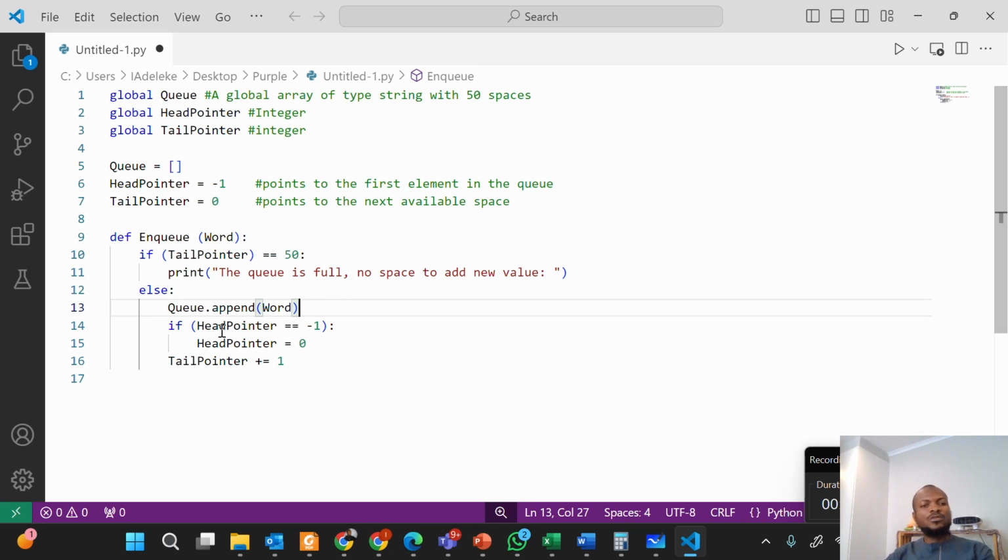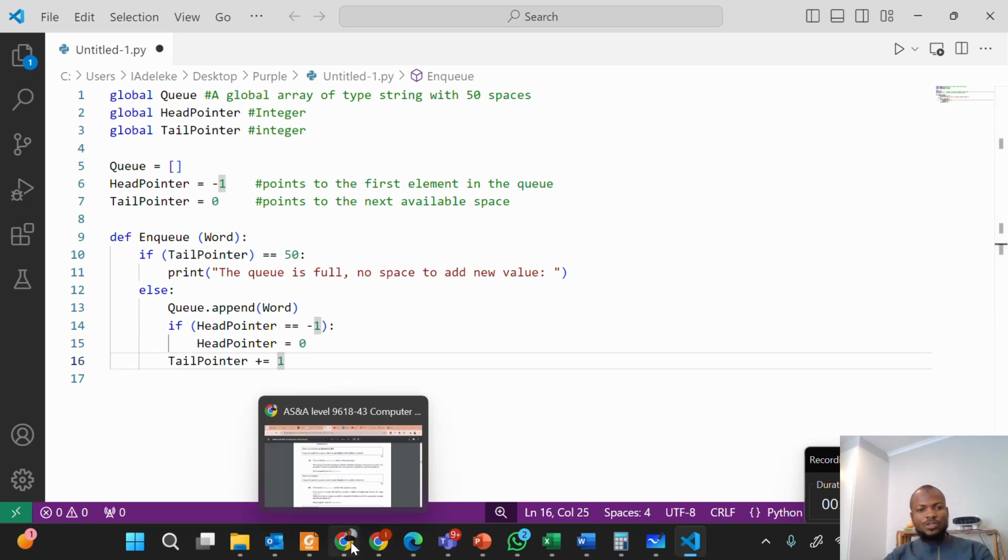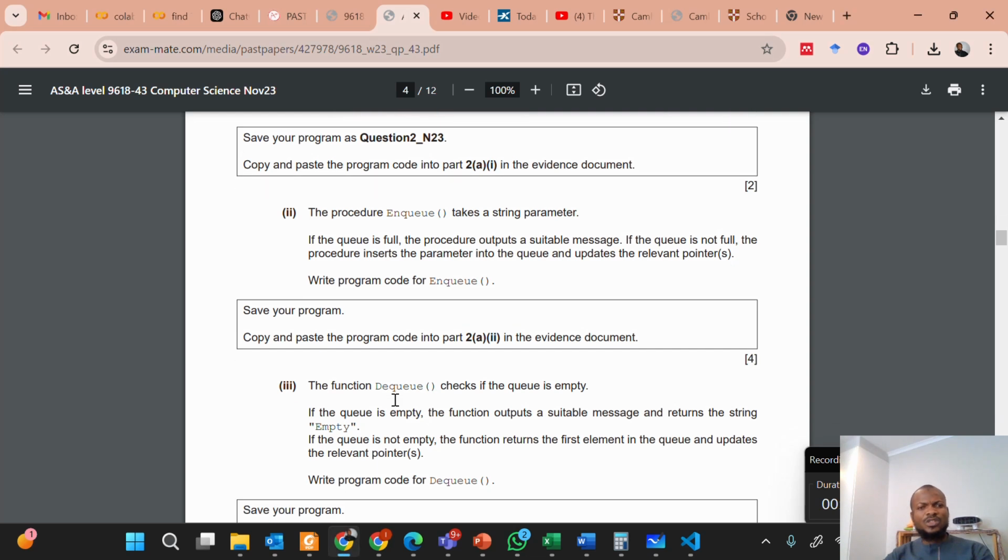So if head pointer is equal to -1, it's checking if it is empty. If it is empty initially, head pointer will have been 0. So if it was empty, then set head pointer to be 0, meaning there is now a value in the first position. After doing that, then increase the value of tail pointer. I hope this is understood. Okay, good. So let's move to the next one.